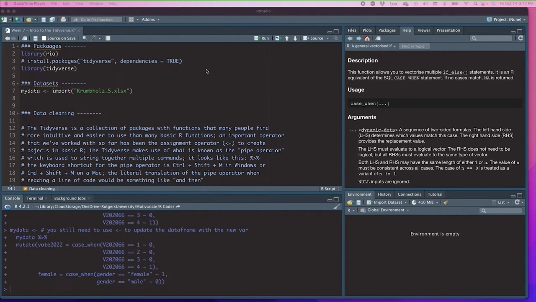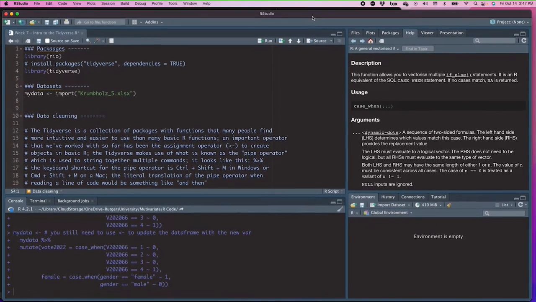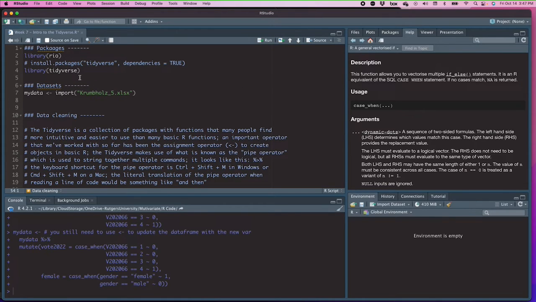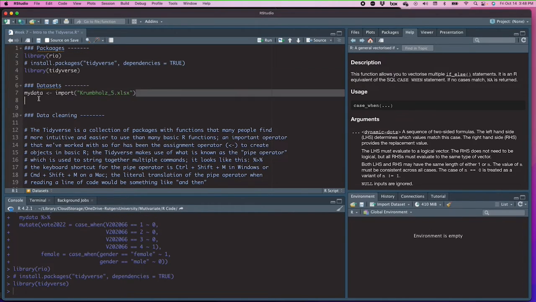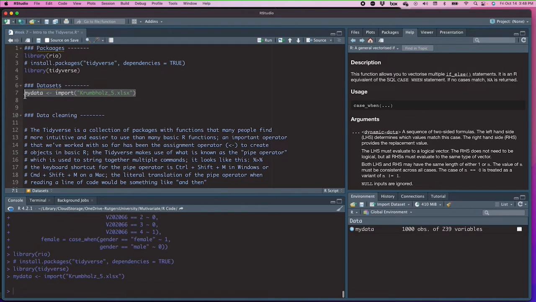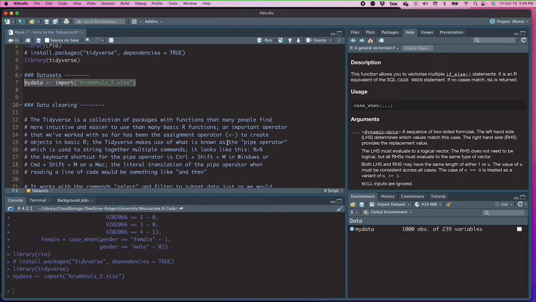This last video is going to deliver the promised and dreaded intro to the Tidyverse. Here we are going to need a new package. If you haven't already installed Tidyverse on your computer, you'll need to run this, get rid of the pound sign here and run this line of code. I've already done it, so I'm just going to run the libraries to get them open and import the data set that we have continued to work with here.